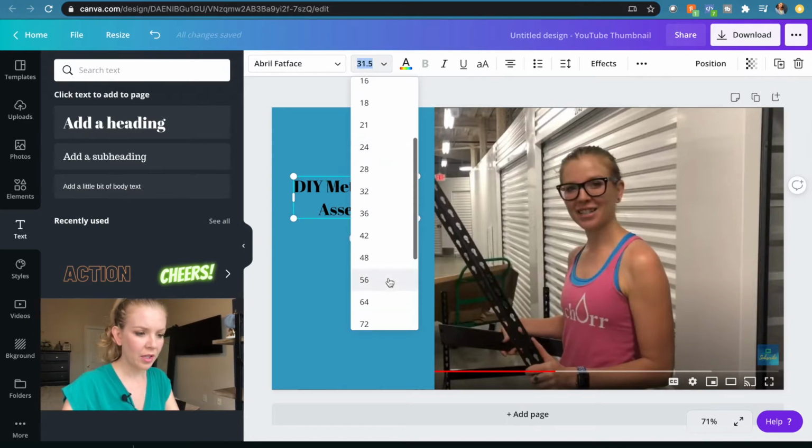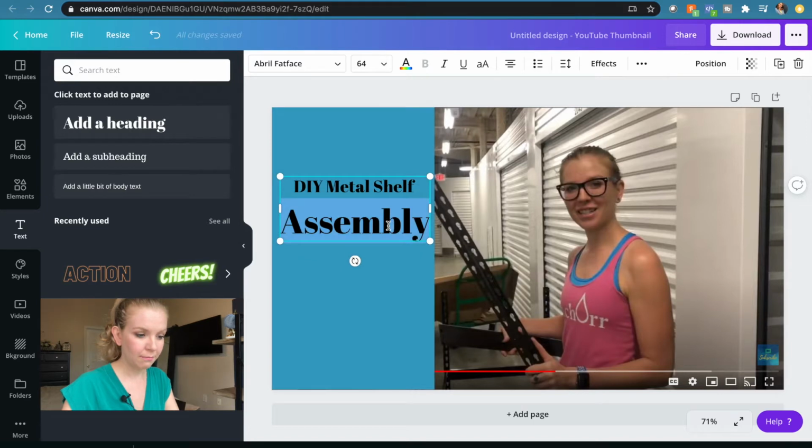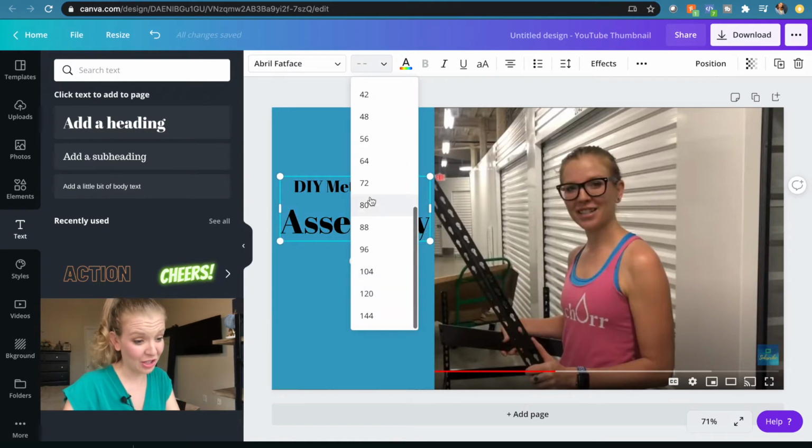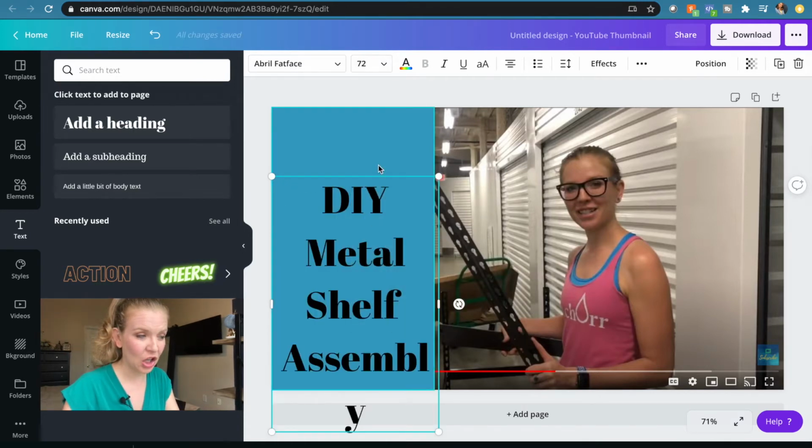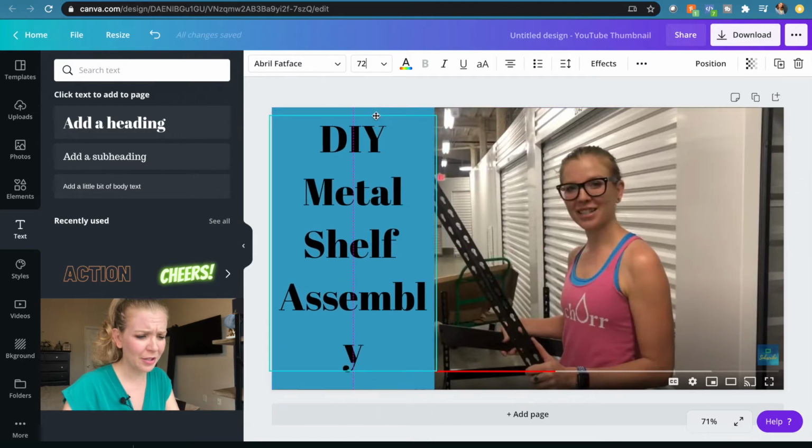And I want to make the font larger. Select the whole thing. Then make the font larger there. Larger. What am I trying to say, you guys?